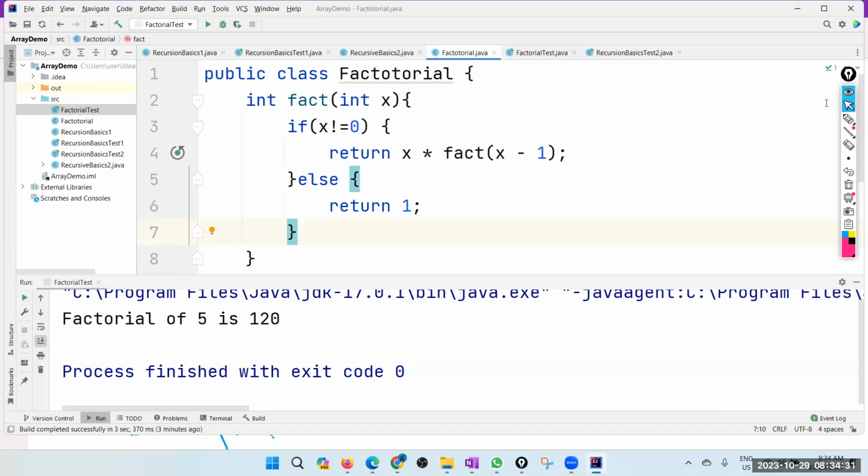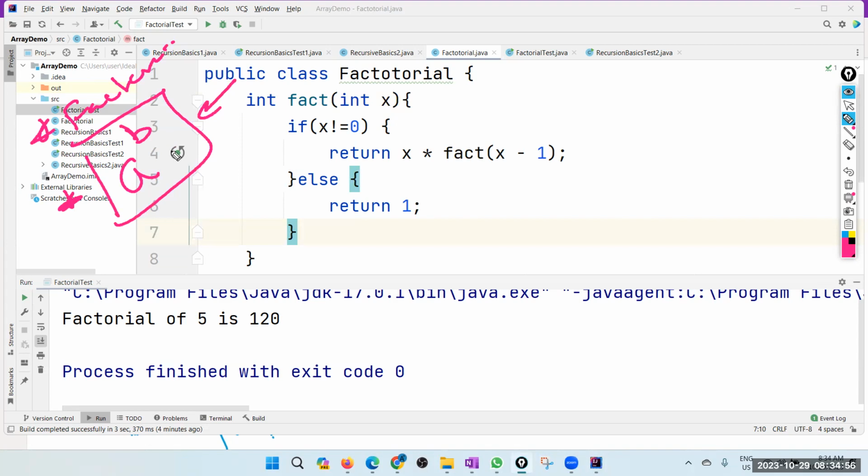So one problem is, yes, the factorial problem. Another problem we can solve using recursion is, for example, if someone asks you to find a to the power b, right? A to the power b. Of course we can use a loop. First, solve this using a loop.